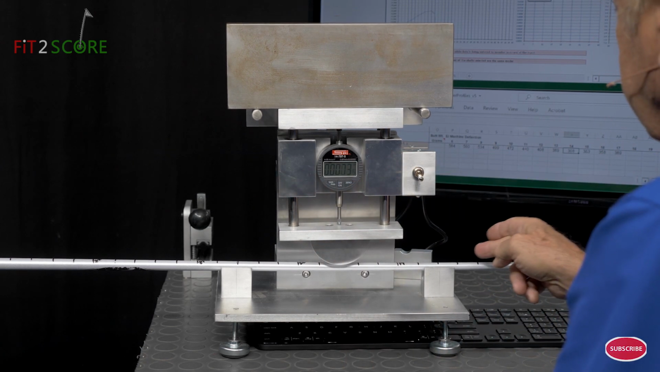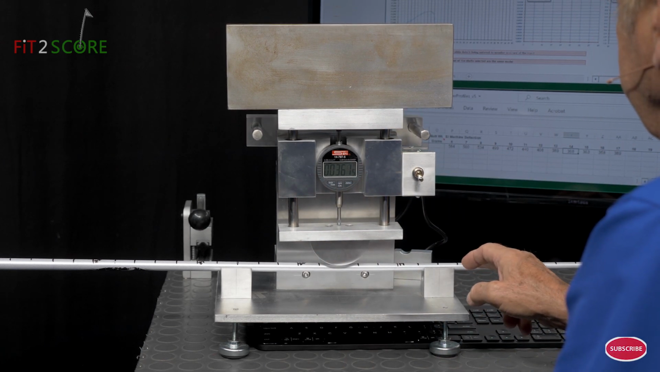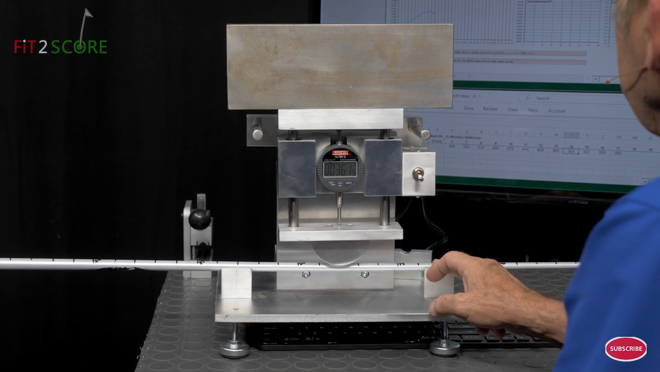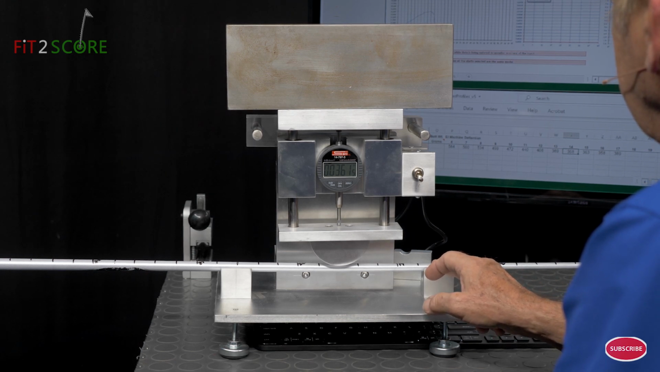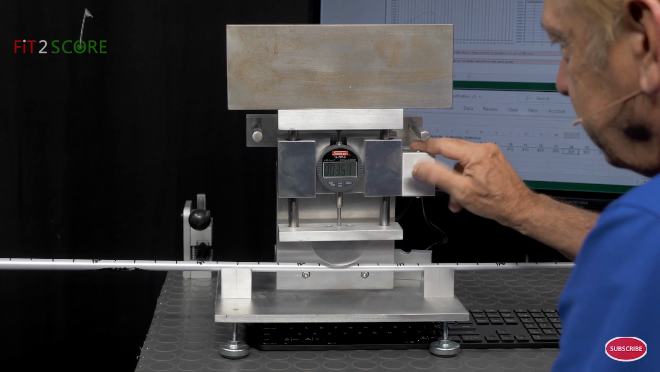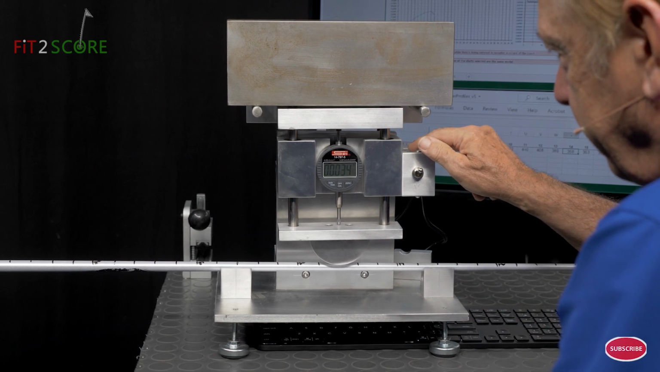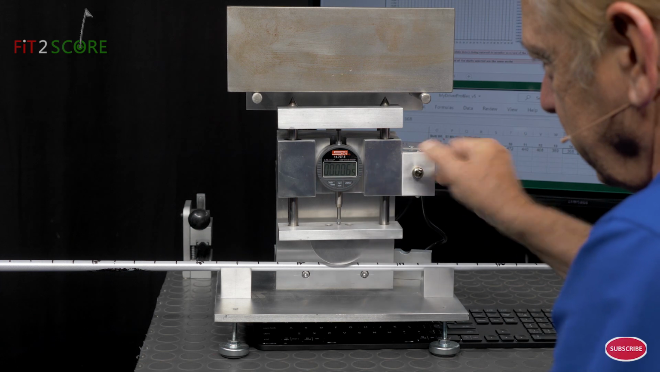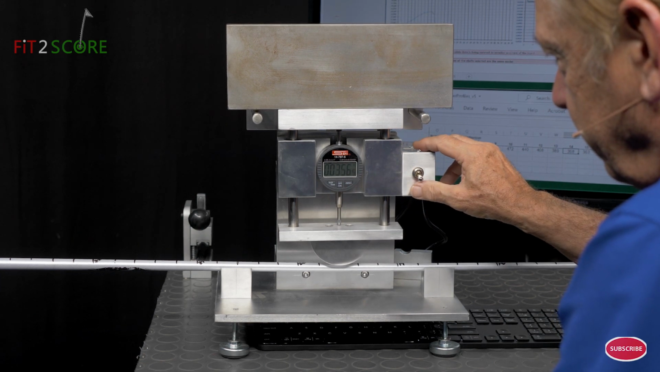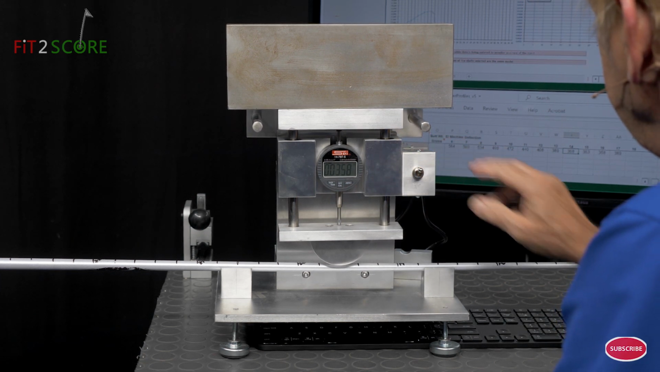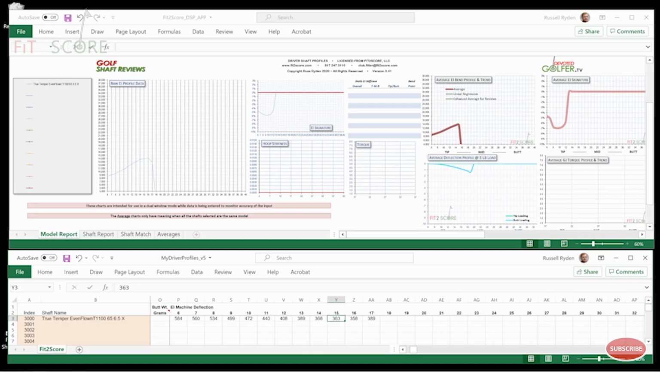So this is 12, 13, 14, 15. This is 15. And 15 should be 360. Okay, that didn't read in right. 15 is 358. So 15 is 358.